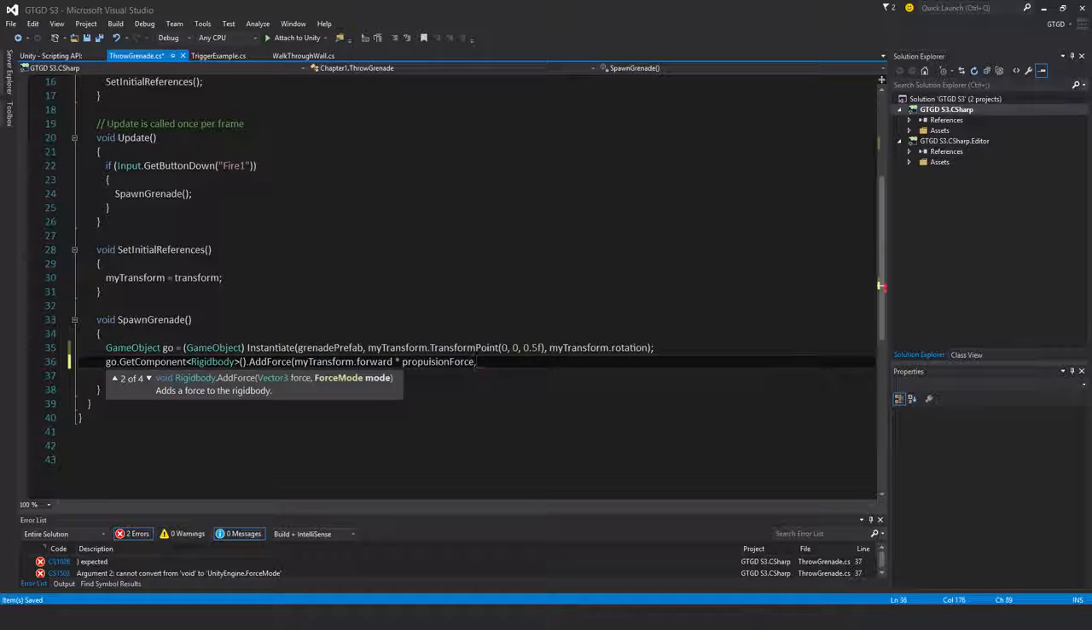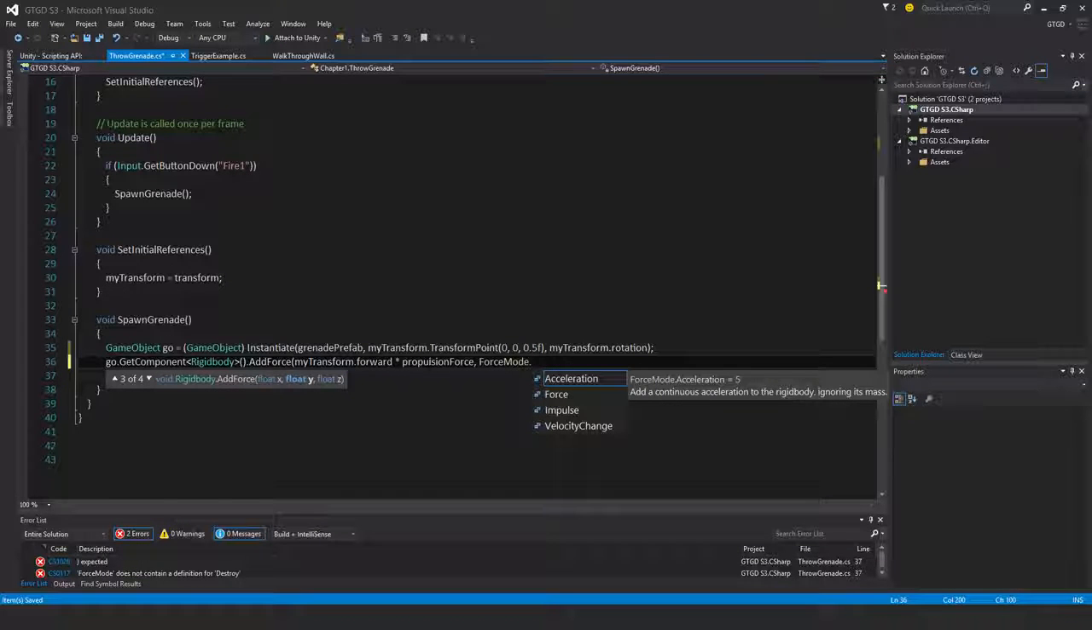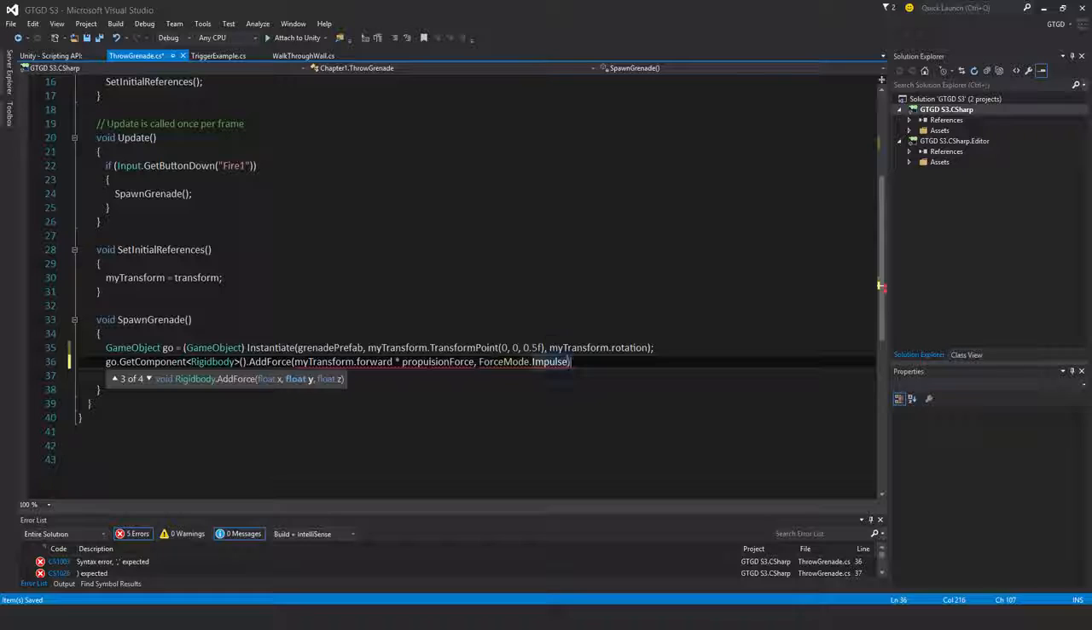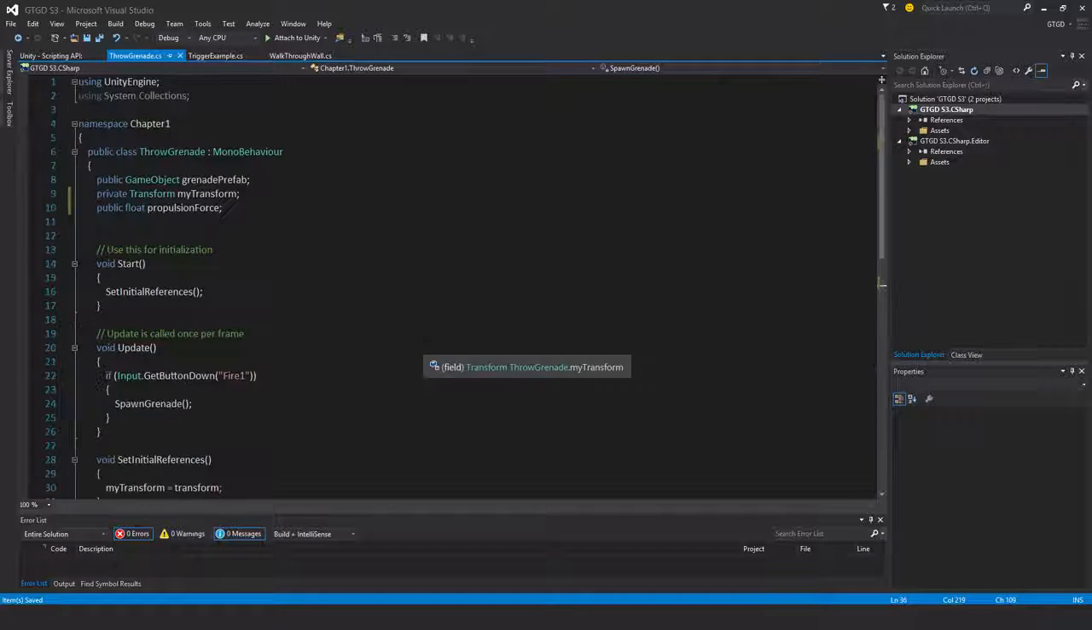Then the type of force mode. There's a couple of types, whether I'm applying an acceleration or a continuous force, or an impulse, which is a sudden application of force and then nothing, or an immediate change to the velocity. The type that I'm after is an impulse. It's a sudden applied force, and then it isn't applied afterwards. Alright, and that is pretty much it.